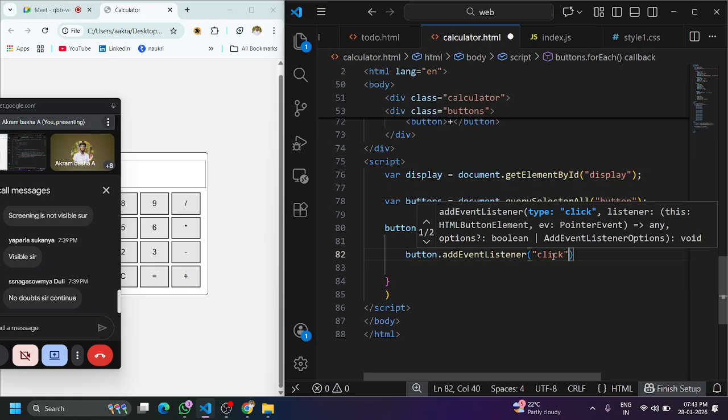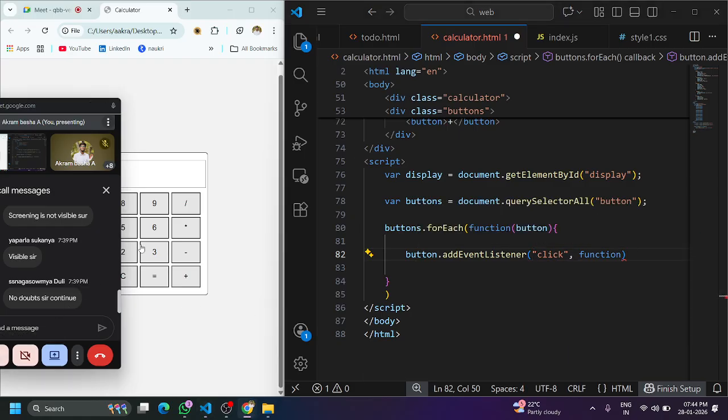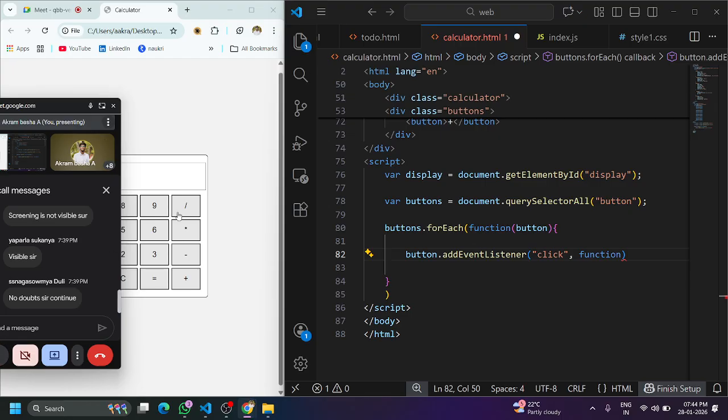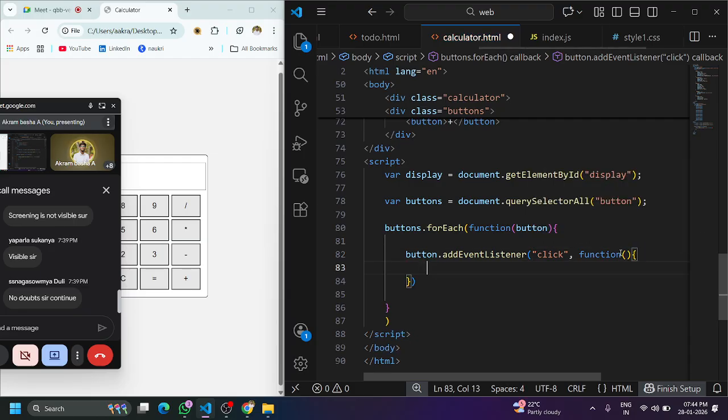When we click on this particular button, the value should be appended over here. So we will be using click functionality over here. When I click on this particular function, the functionality should append. So here we are using another function.